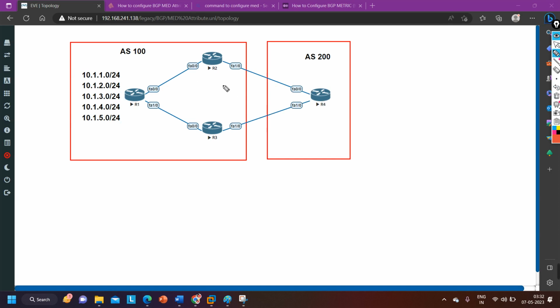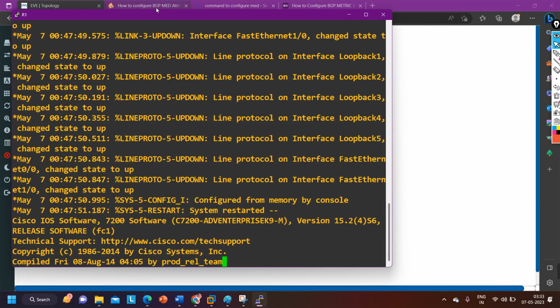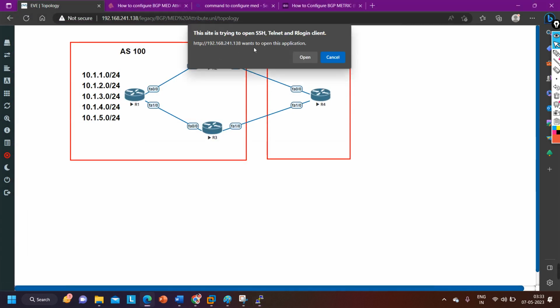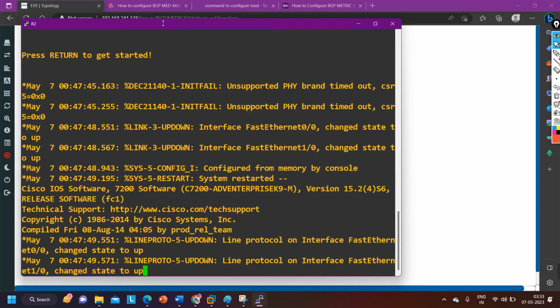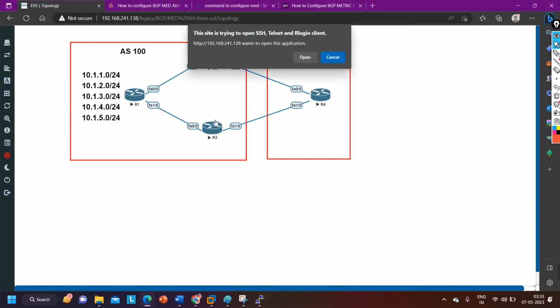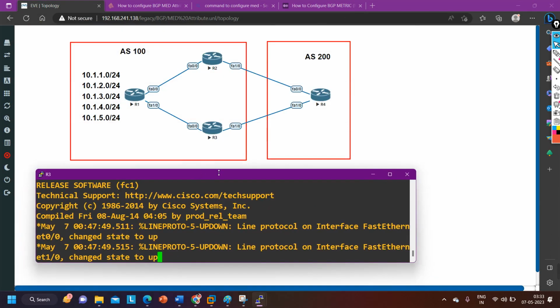Okay, first of all let me configure BGP over here and then I will show you practically what is the use of MED. Okay, so just be here guys. Let me take access of all routers. Router 1, router 2, router 3 and router number 4.